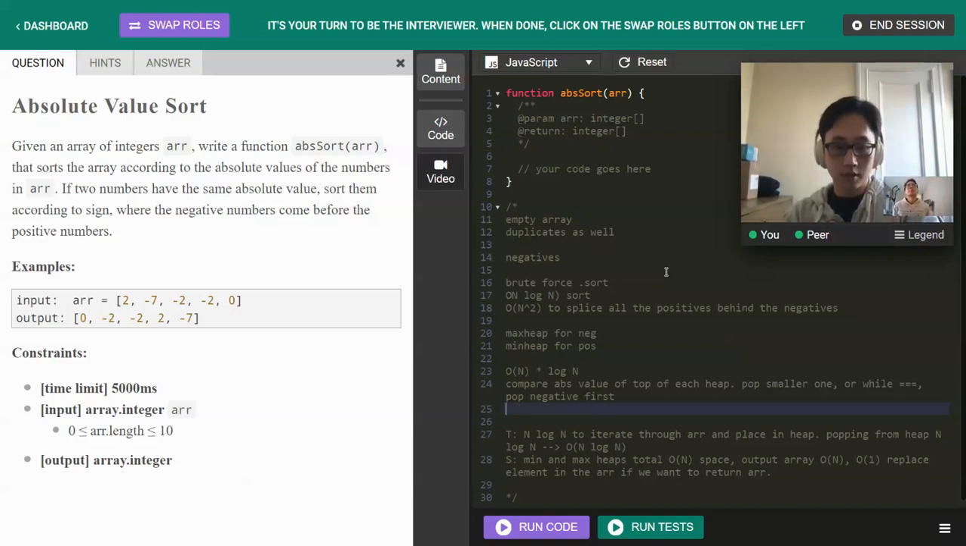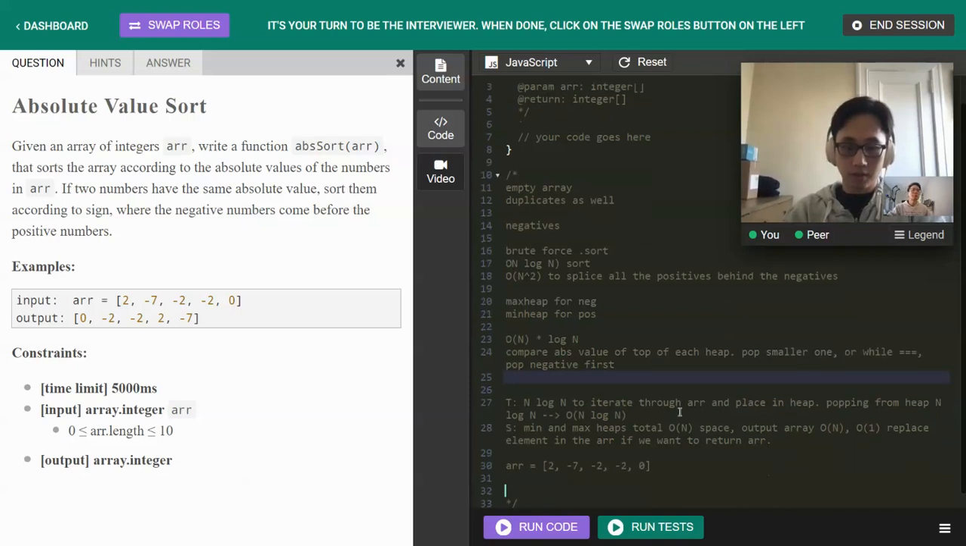Sure. So here's the example, the array. So we have our negatives will be our max heap. So this way, the largest negative number, so in this case, like -2 would be larger than -7, would be at the top of the heap. And then our positives will be a min heap. So this way, 2 versus, in this case, 0 would be at the top rather than 2.